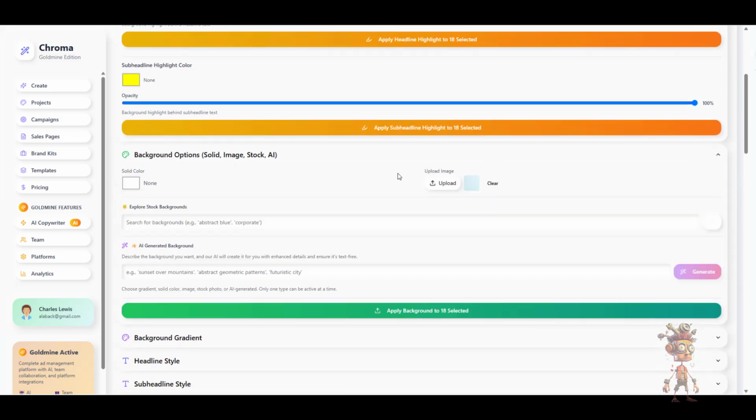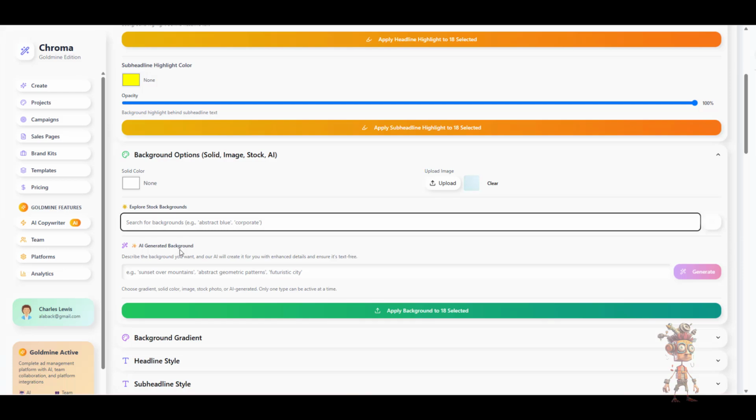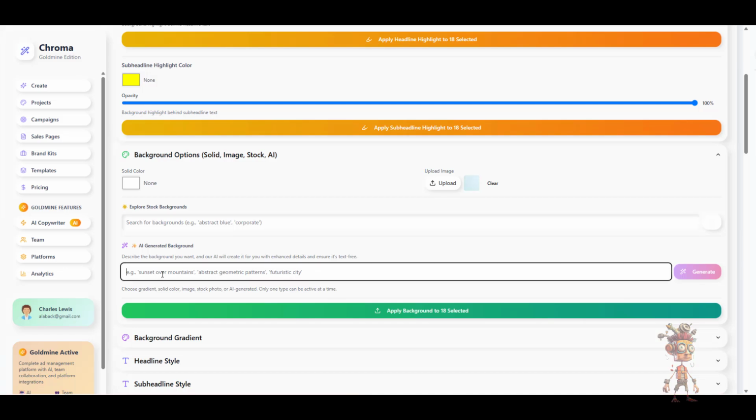Background, you can use stock images, Unsplash, and that kind of stuff. You can also do an AI creation, or you could just choose a solid color here. Or you can upload your own image if you have an image that you want to upload to have for the background.